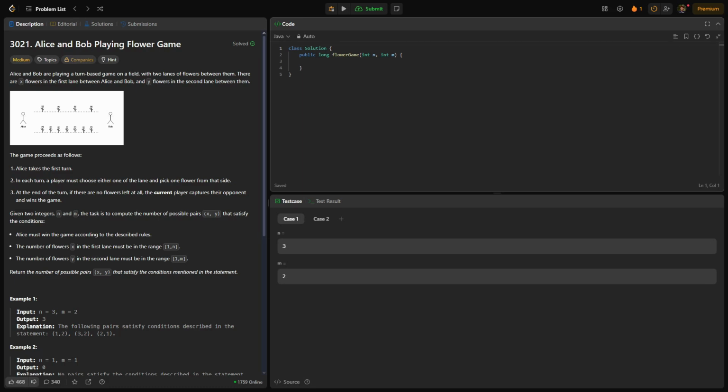Today's Daily Go problem of the day is Alice and Bob playing Flower Game, number 3021. The description for this problem is terrible in my opinion, so I'll try to avoid just stating what it says here and summarize what it means.